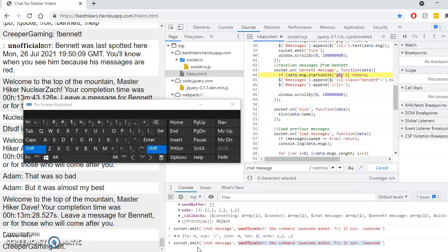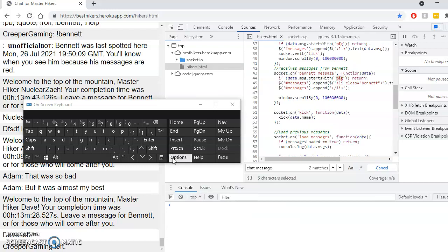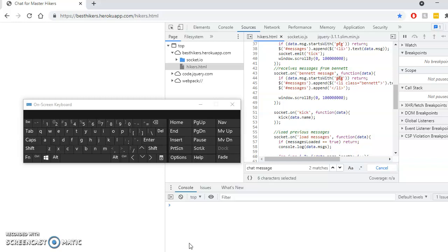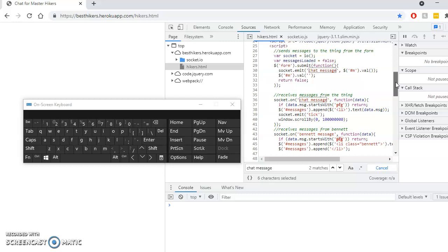Think they're gonna let me do that. Let's see if I have to reload it. You know, that's something to do. See, I don't know what that means. That does actually. There's a hash M chat message dot val, form submit function chat message.